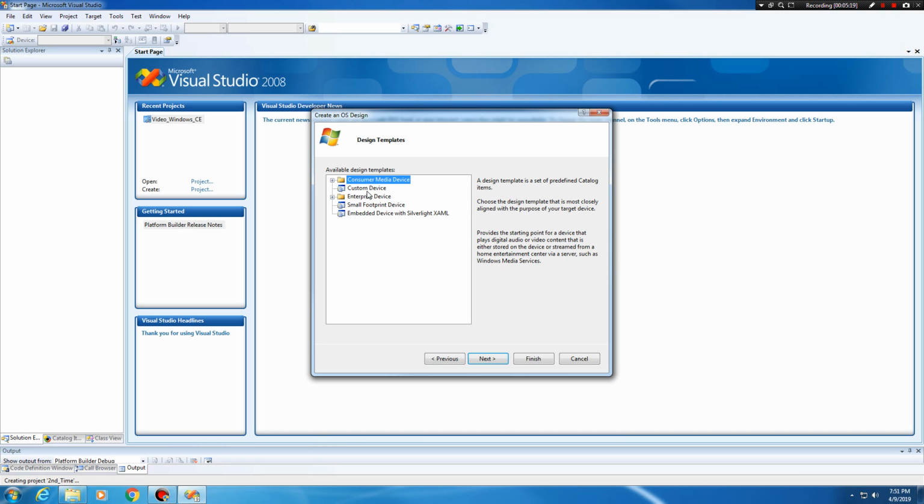Now these are the common design templates. As you can see, there's Consumer Media Device, which is Portable Media Player, Custom Device, and then under Enterprise Device, there's Handheld, which is basically a bog standard, regular copy of Windows CE. There's Industrial Controller that is designed for, I don't know, it probably just doesn't have much on it.